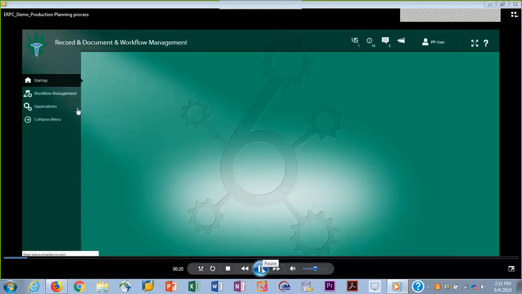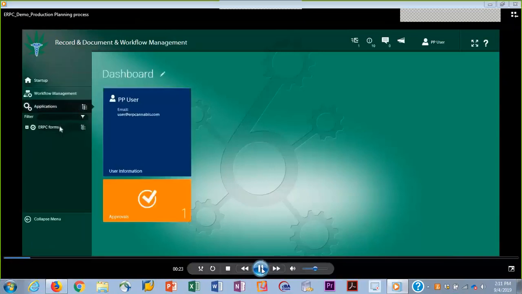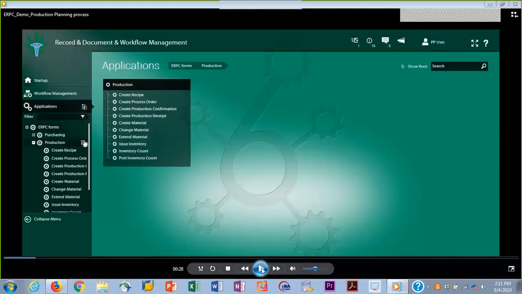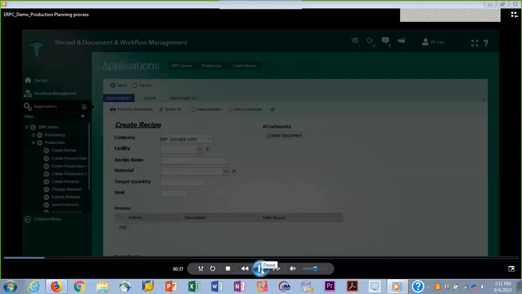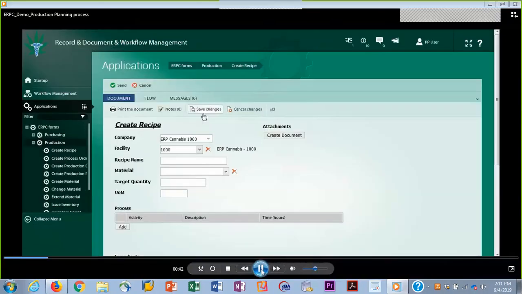So here I'll select the production applications tile to get to the forms, and I'll select applications and then production, and I'll select the application icon to get a list of all the forms or applications that are production planning related. And we'll begin by creating the recipe for entering the formulas and operations for a material to be produced. So I'll select the company, I'll select the facility for where this material belongs to, in this case 1000, and then a recipe name. So I'll name this for the 4-gram cherry gummies that we're going to make.